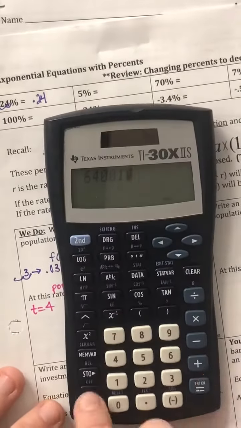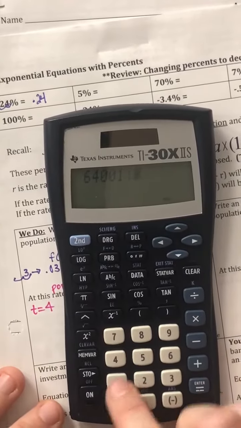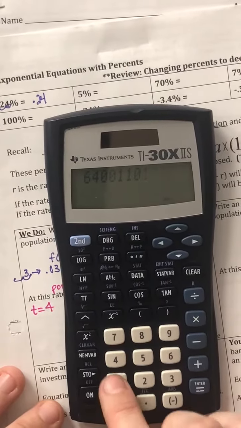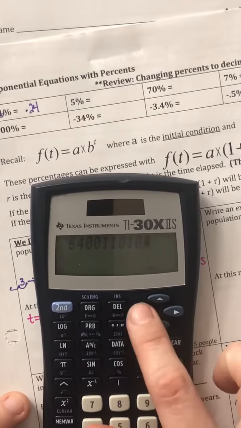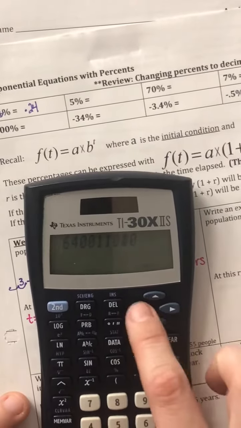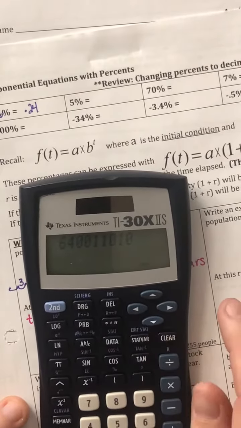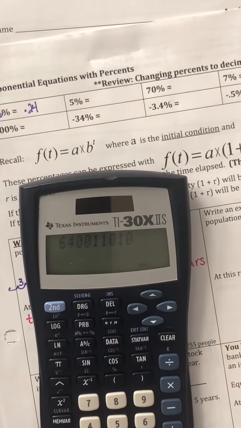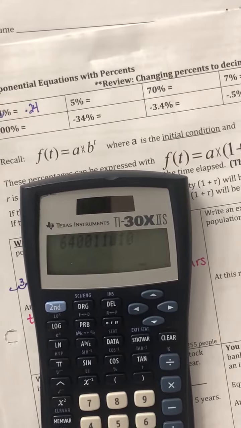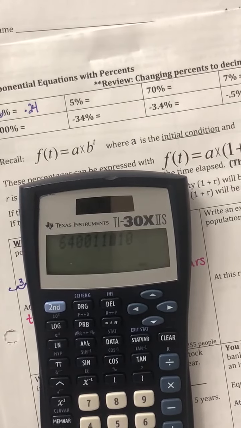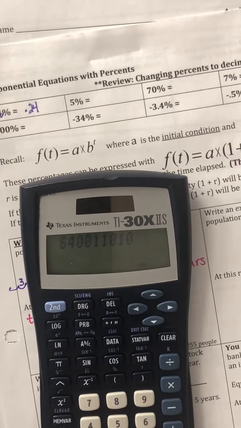Let's see how well you guys can see this. So it's 10,000, let me clear. 10,000, no, it's still not clear. What? I need to grab a different calculator. BRB. Okay.